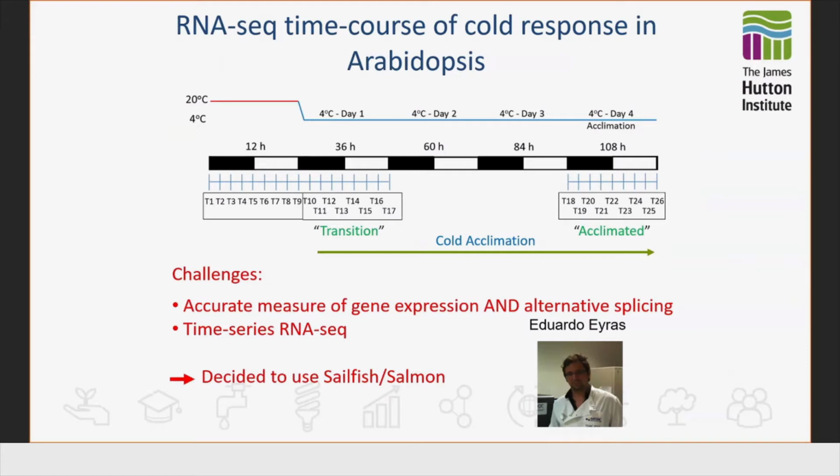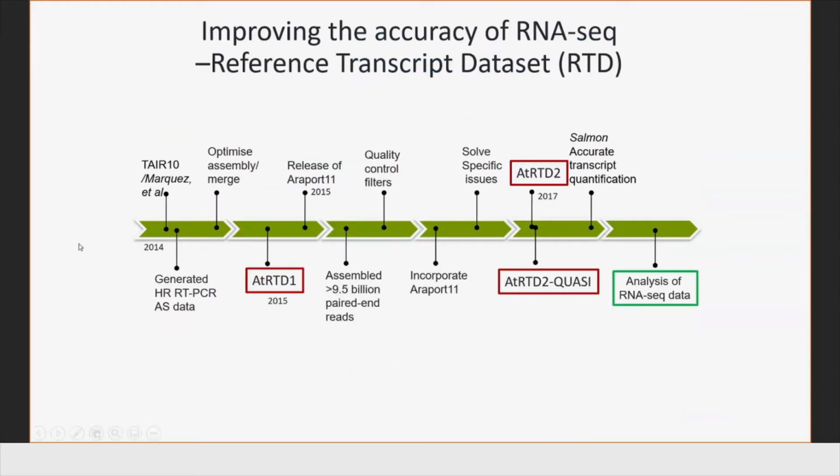So the challenge at the time was how we could accurately measure gene expression and also alternative splicing, particularly alternative splicing. And this is also time series RNA-seq data. So I visited one of the top computational biologists working in human alternative splicing, Eduardo Eyras, who is currently with EMBL Australia. Using his advice, we decided to use the Sailfish/Salmon pipeline. Sailfish is the early version of Salmon, less accurate, but at the time it was still the forefront. So you can see the timeline over here.